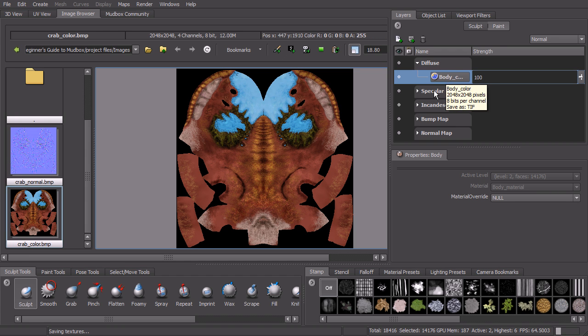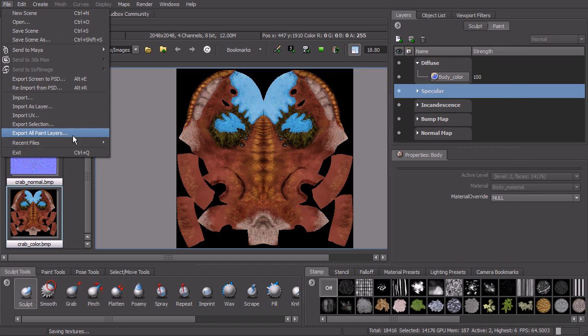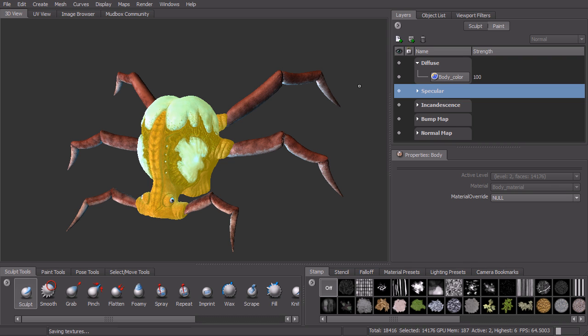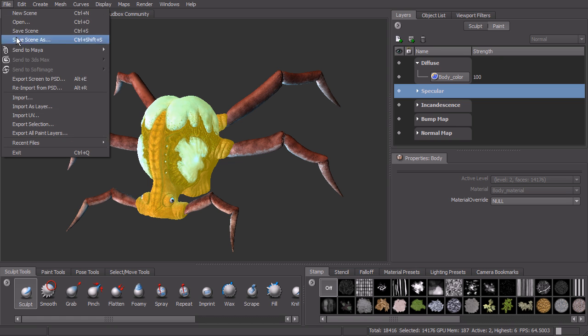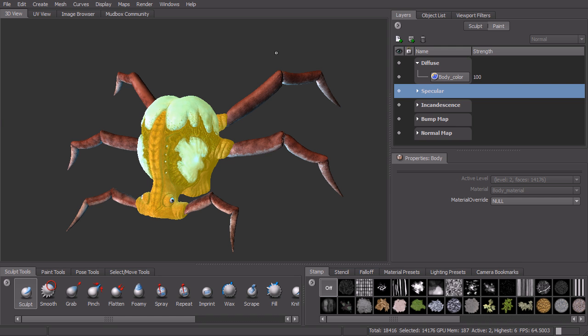Okay, so it's real simple. Just right click to export our paint layers. We can also choose to export all our paint layers together. So if we have a number of different paint layers, we can export all of those. Okay, and then you would have those color maps, the specular map, the incandescent map in this case, along with your displacement and normal maps, and then you'd reassemble those in whatever application that you happen to be using. Or it's much easier if you actually use the integration that's set here, send to Maya, send to 3ds Max, send to Softimage, which we'll talk about more in a little bit.